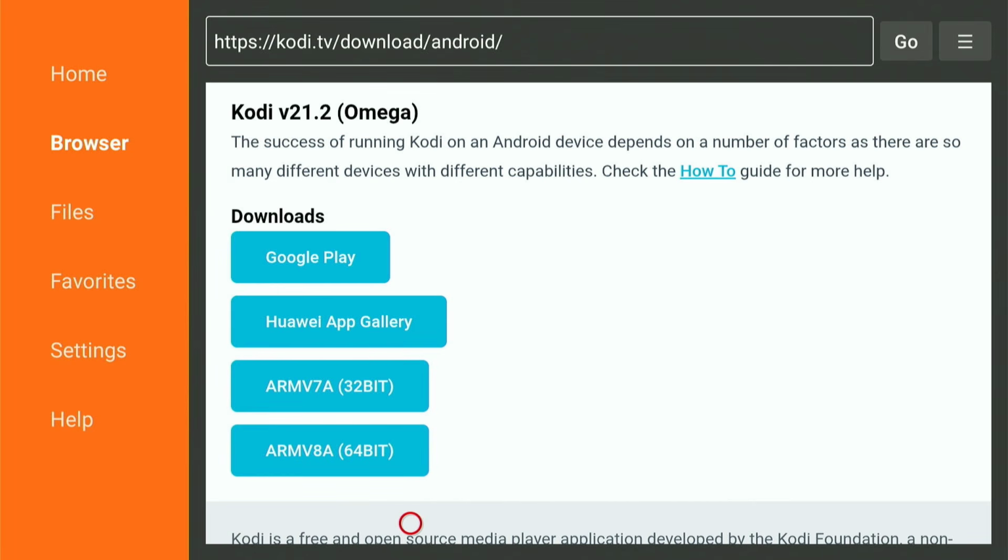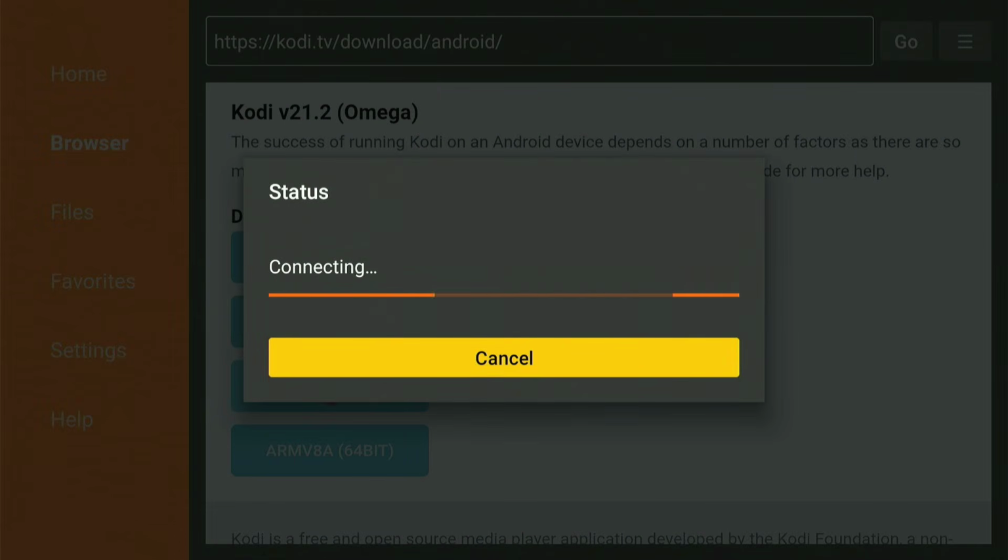But for the sake of this tutorial and anybody that is using a Fire TV stick, I will advise you to go with this 32-bit version. Okay, this is what I've been using and it's been working very well for me. So I'm going to click on it, allow it to pop up. Okay, so it's connecting and it's downloading.